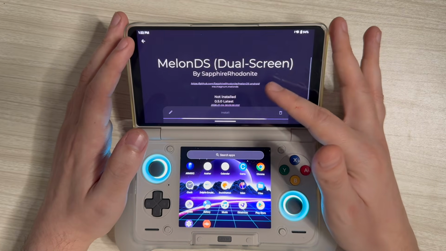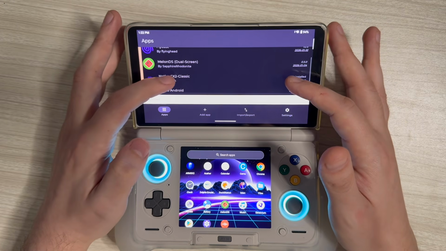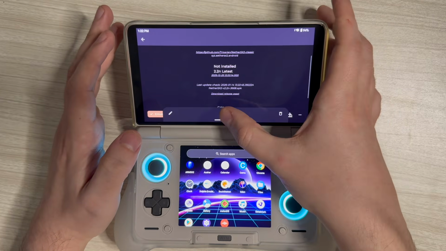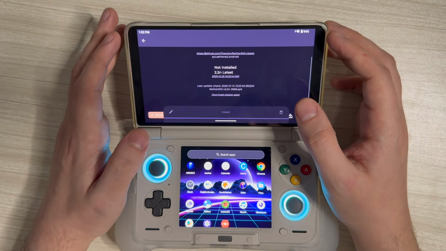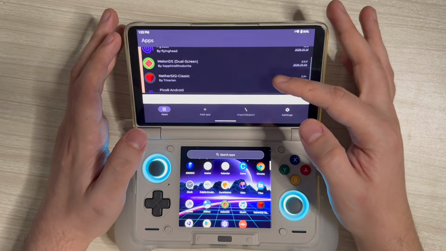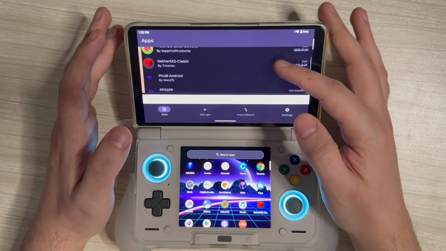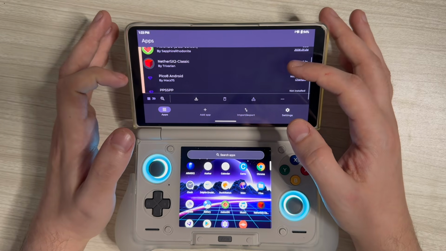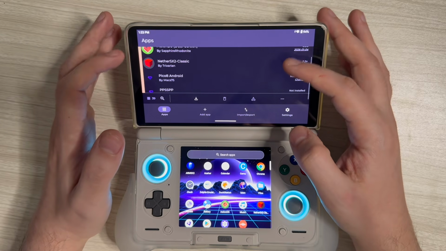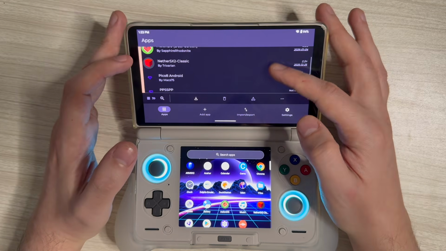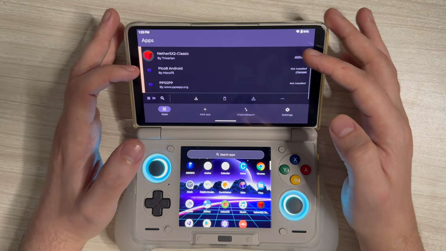Get that installed, yes please. Nether SX2 Classic, this is a PS2 emulator. This is a fork of an older emulator called Ether SX2, which I believe is no longer in development. This works really well. I've had some issues with it, but not loads. But as I said before, whilst ARM SX2 is still in its early days, this is a nice reliable second.